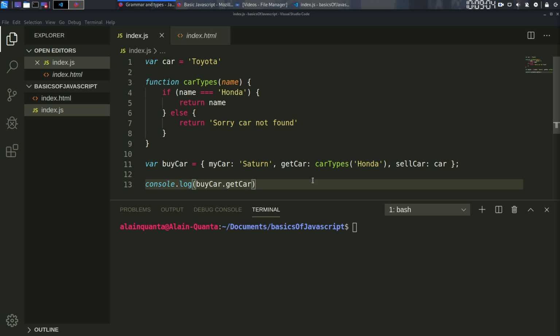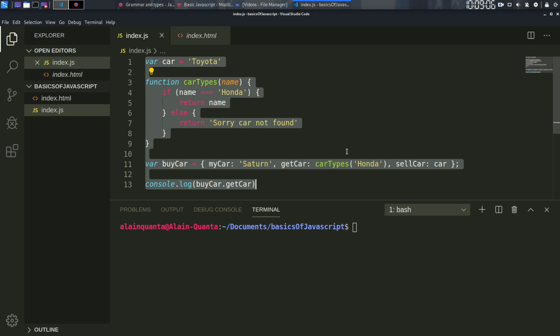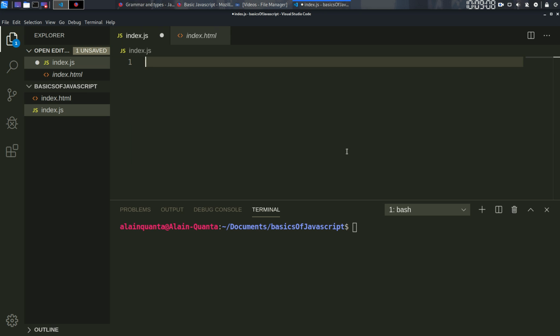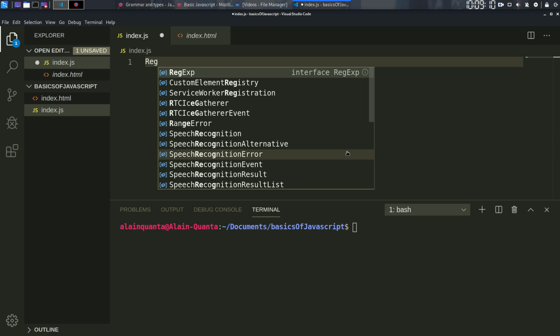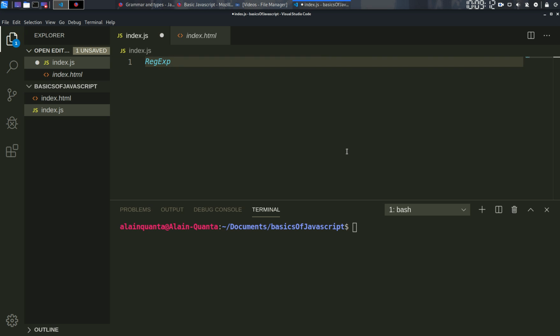Ang susunod nating pag-aaralan ay mga regexes. Sa regex literal, i-explain ko to ng mas detalye. Gagawa ko ng separate video for this. Siguro medyo napahaba yung video na to, ay explain ko na lang sa susunod yung mga regexes. Regexes literal in next.